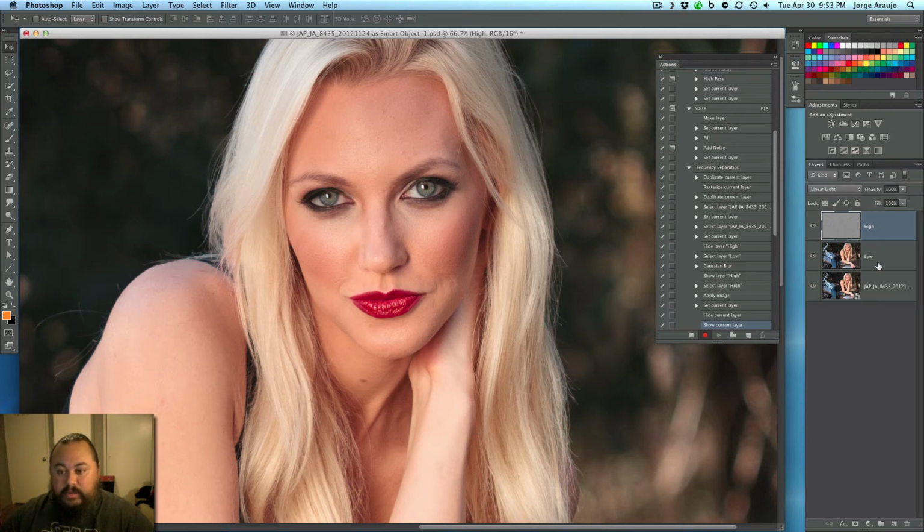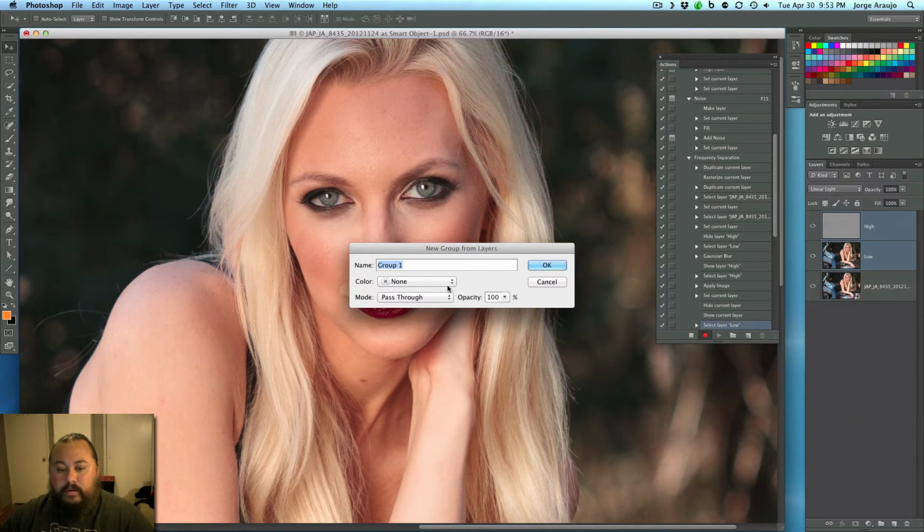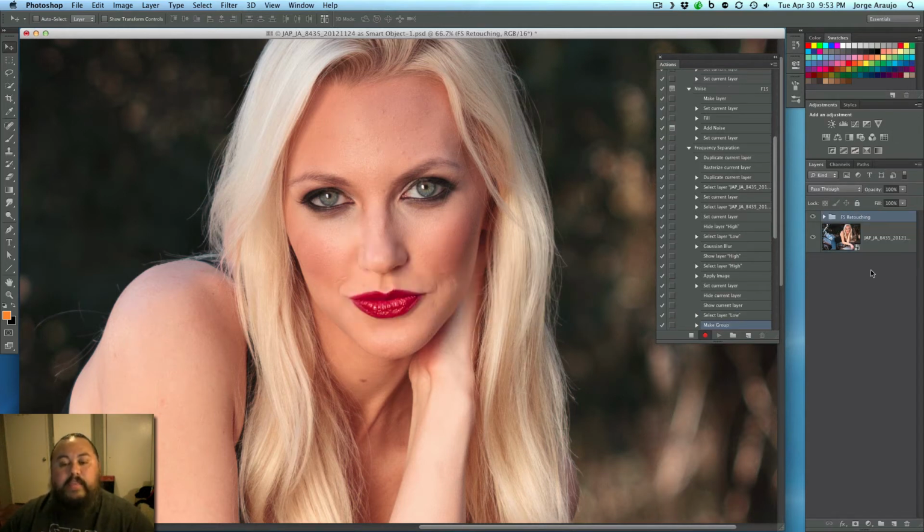So the next thing I want to do, and this is just for organization, I'm going to put them in their own layer group, and I'm going to call that group frequency separation retouching. And I'm going to hit OK. And that is my entire action. Okay, so I know now that the action is finished, so I want to stop this action here. So I'm going to stop it from recording. Now the action is finished. It's done. It's right here.